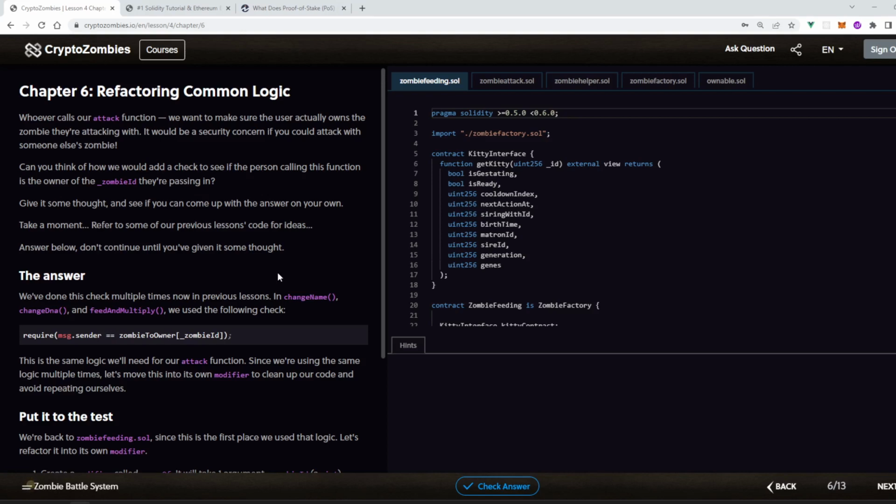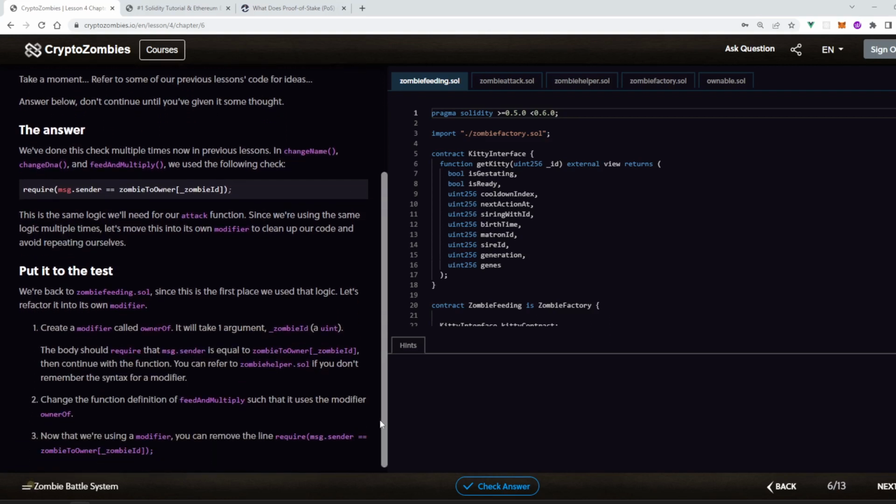Okay, we have done this check multiple times now in previous lessons. In change name, change DNA, and feed and multiply, we use the following logic: require msg.sender is equal to zombieToOwner[_zombieId]. This is the same logic we'll need in the attack function. Since we are using the same logic multiple times, let's move this into its own modifier to clean up our code and avoid repeating ourselves.